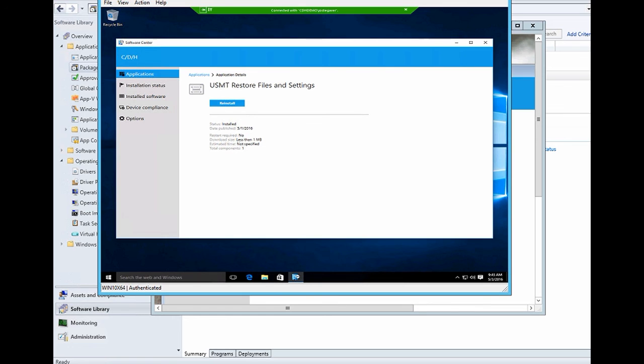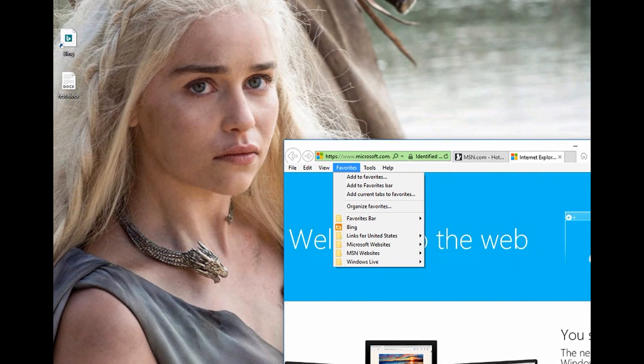Alright, it says it's finished, so I'm going to log off and log back on, and let's see what happened. So we're back after logon on my Windows 10 machine, and it brought over the document and the shortcut I had on my desktop, my favorites, and my beautiful background. So that's user state migration in a nutshell.